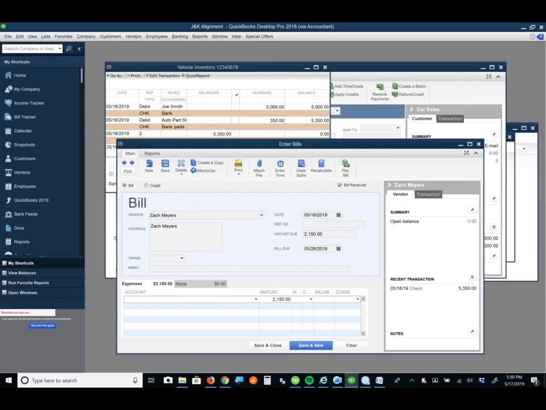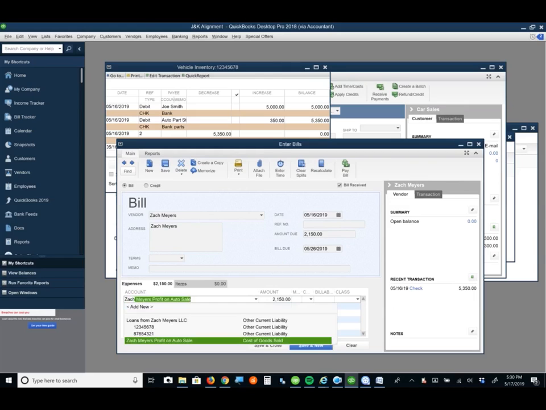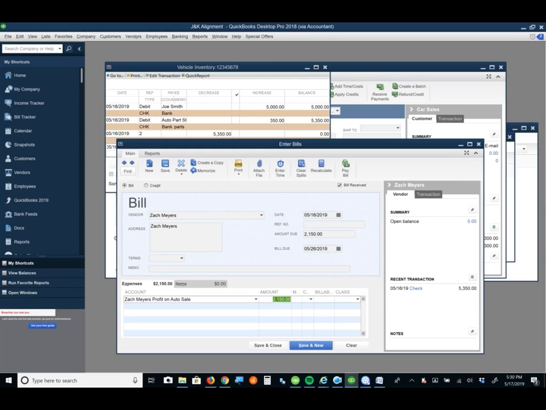So into the cost of goods sold, we need to move this $2,150. So let's create an account called Zach Myers Profit on Auto Sale, and QuickBooks actually fills that in for you with the number that's up in the amount due. In the memo, let's put the VIN number, and then in the class it'll be auto sales.